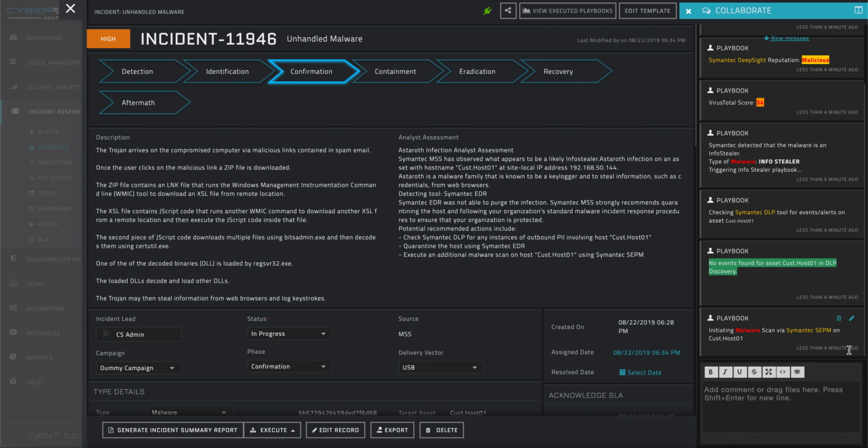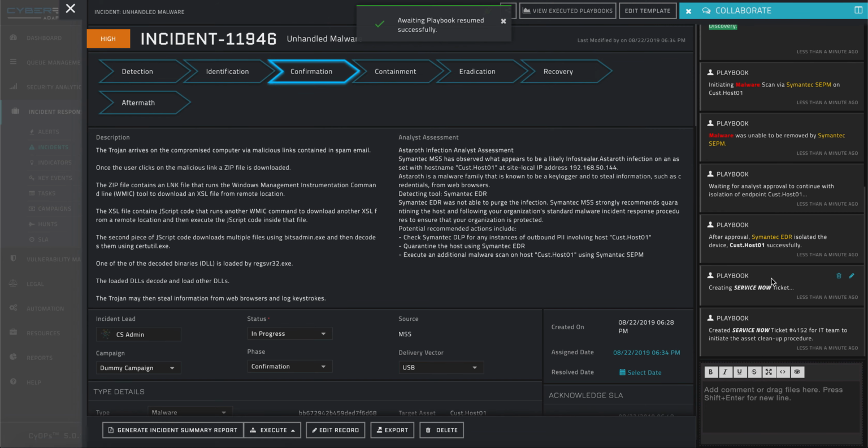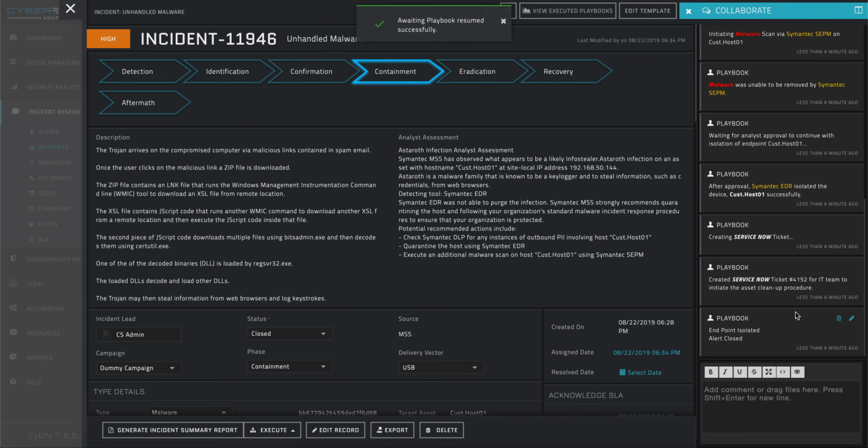While the playbook runs, automated updates on the incident display in real time, as seen on the side here. An approval step also pops up. As an analyst, you can decide whether to approve or ignore this decision. For now, we'll approve it. As seen on the side, more playbook updates appear. Now, let's run this playbook on a fresh incident.